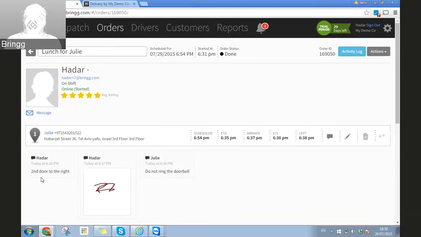So we saw the note that we added from the dashboard. We see the signature that the driver took at the customer's place, and we see the note that the customer sent to the driver. So we can see all that. So that's it. That's the first order, and it was completed from all sides.